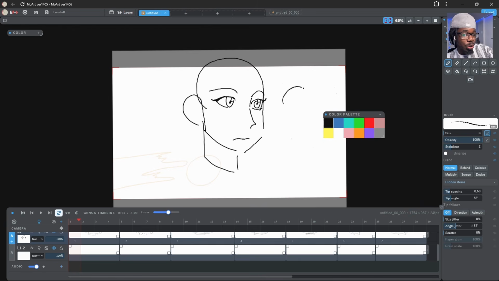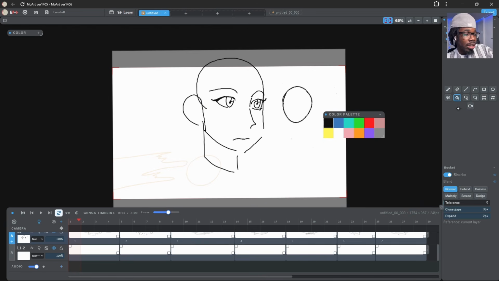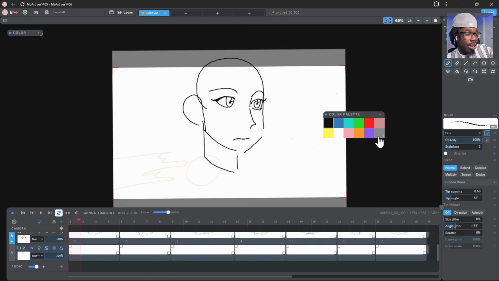So let me see if I drew this ball. Could I color it on this layer? Yes, I can. Now let me try and color it on the sub layer, and it doesn't work. So we're gonna have to color by hand in our sub layer.